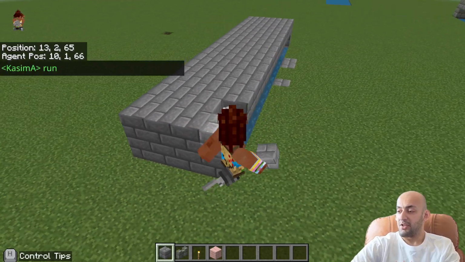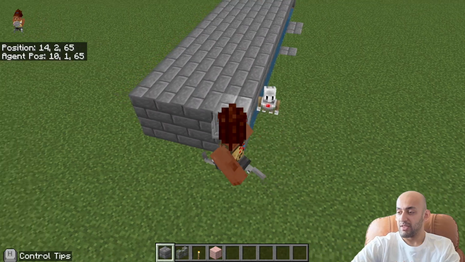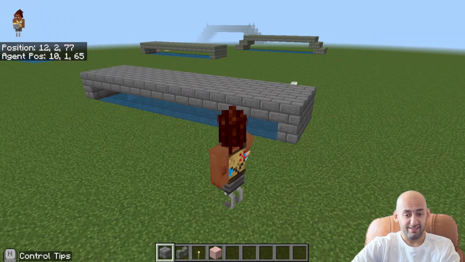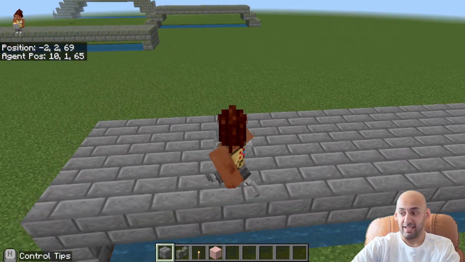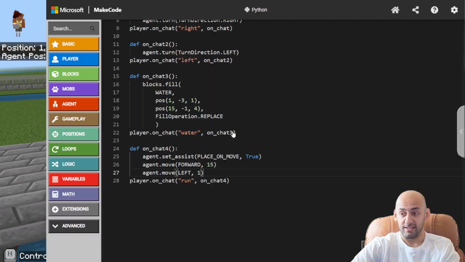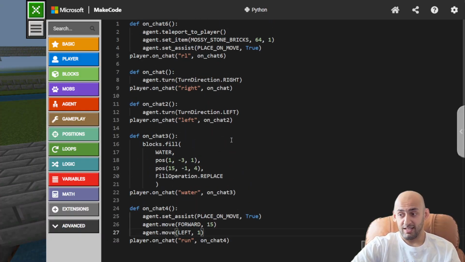Amazing. Now, there are some other ways we could have done this. And I'm going to show you that very soon. But this is just one way we can make a bridge in Minecraft. So hopefully that was clear. I know we're using Python. It looks intimidating, but don't worry, it's not.